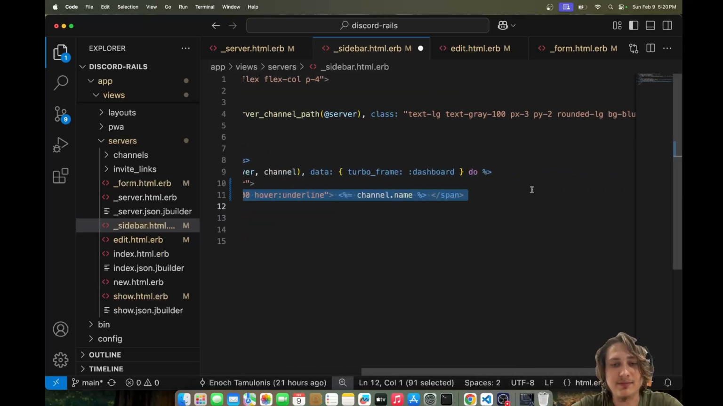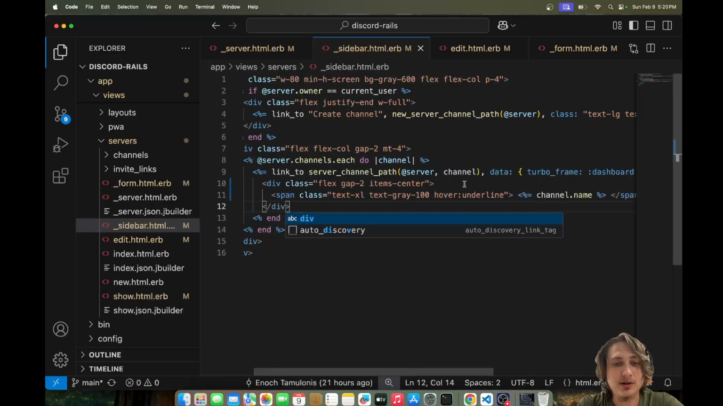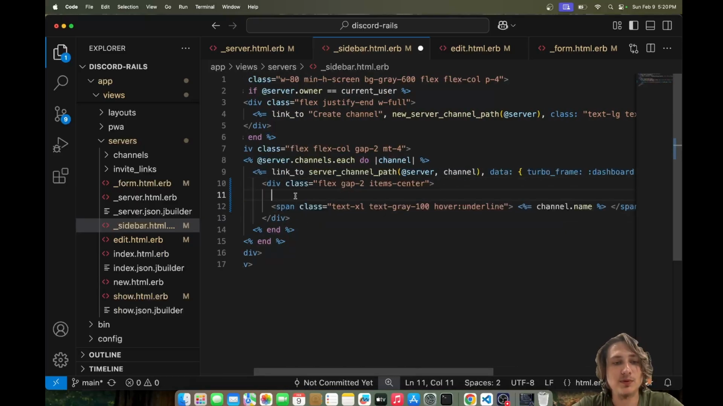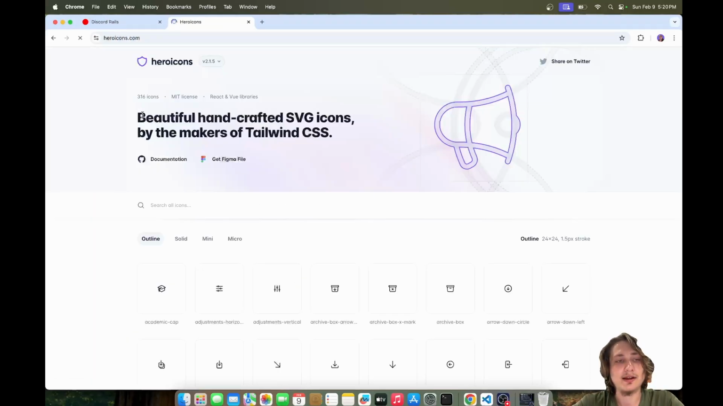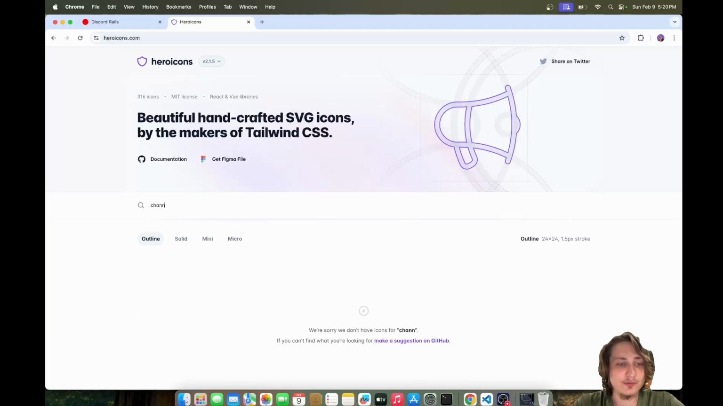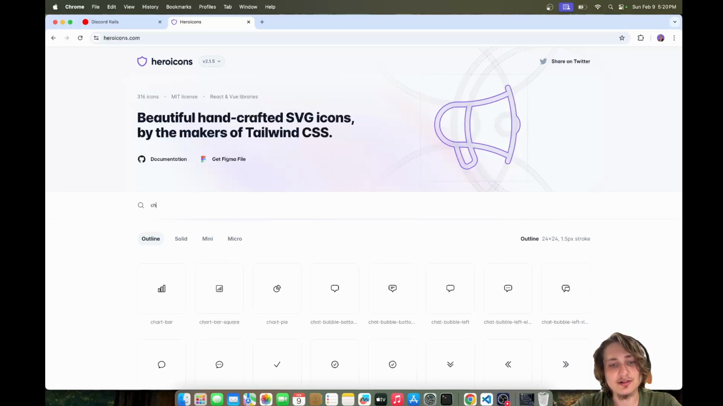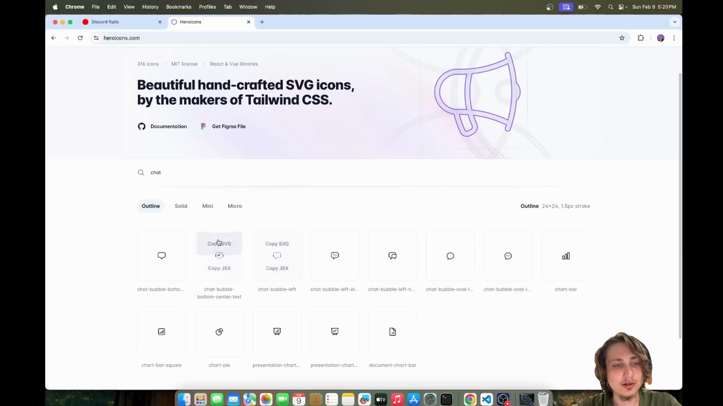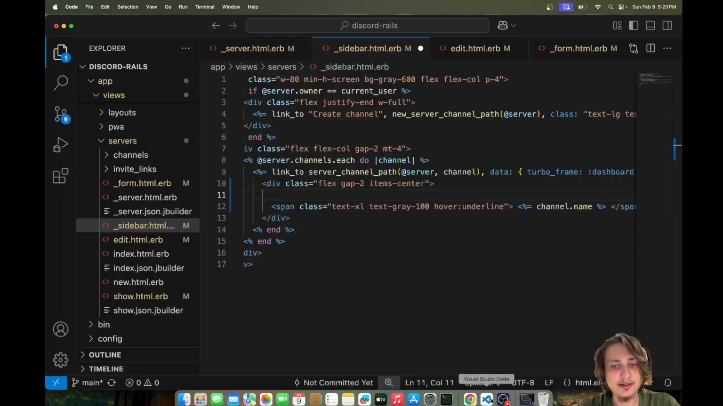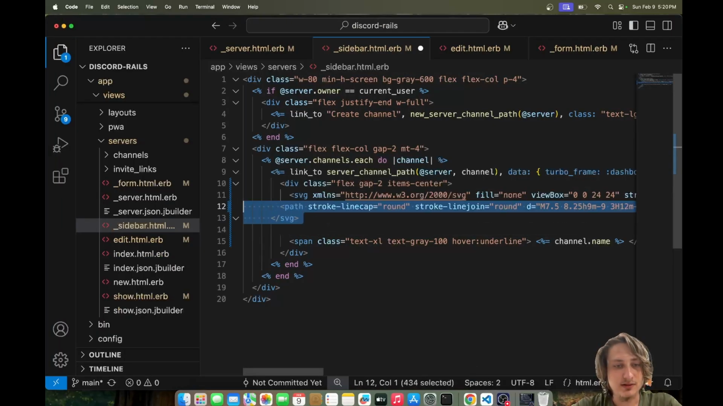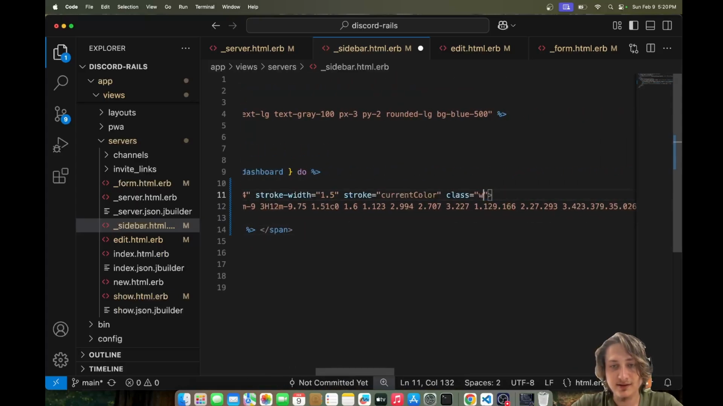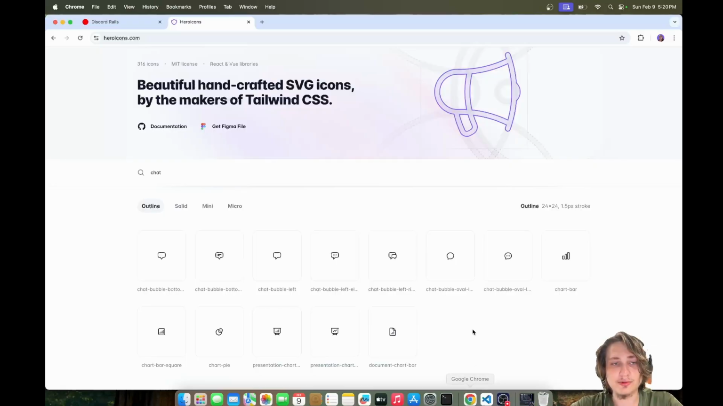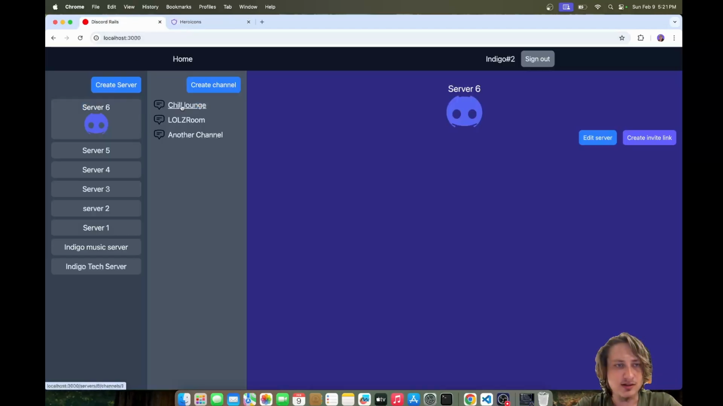We could still have the span for the channel name, but we could put an icon right here before the span. Let's go over to Heroicons, which is the place where I get all of my icons. And let's try to think of what we would do for a chat channel. It probably would just be a chat kind of icon. So we could grab any one of these icons and then drop it in here. And let's go over to this class. I'll change this to width 8. Let's see what that looks like.